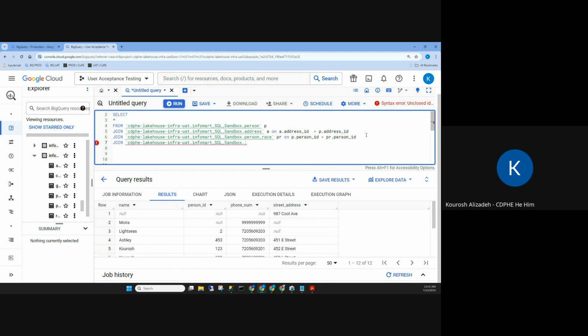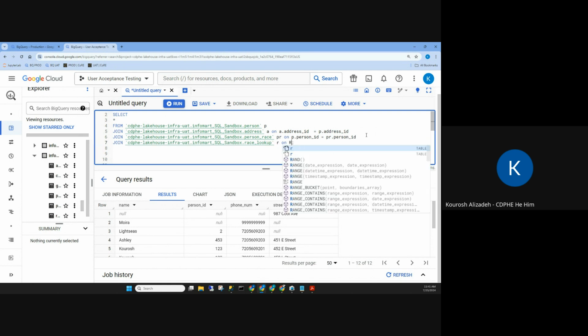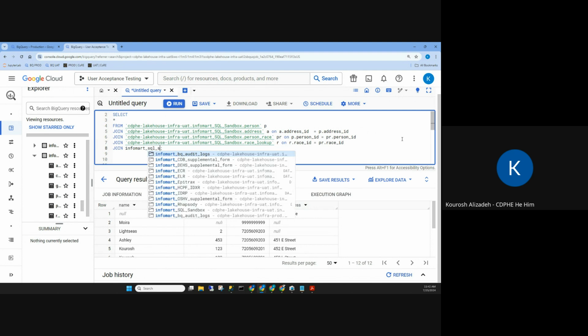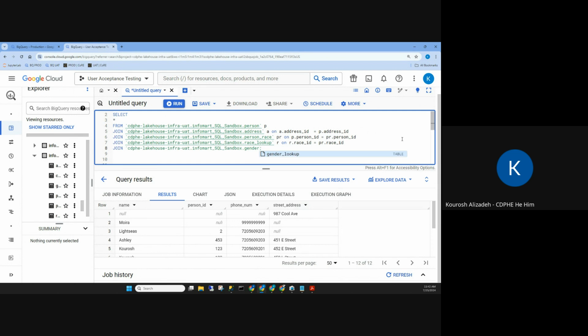So sandbox, and now we're looking at the race table, the race lookup table. Give that one R on R dot race ID equals the R dot race ID. And why not, for good measure, we'll throw on the gender tables too, so now everything is linked up. And this one you have to be careful because it's called ID on here. So ID has to equal the dot gender ID.